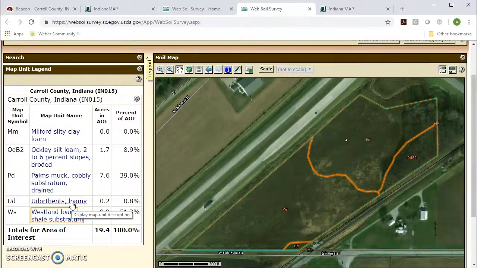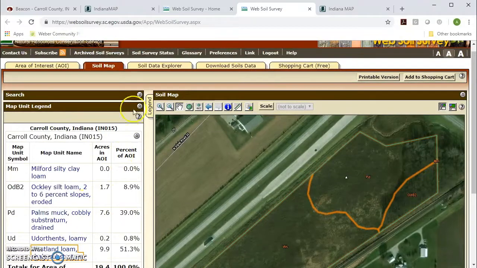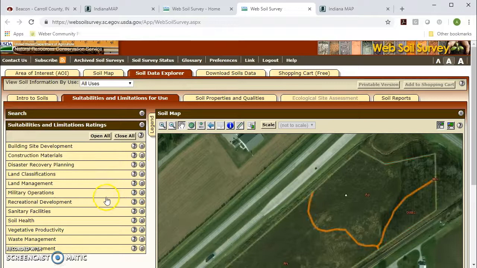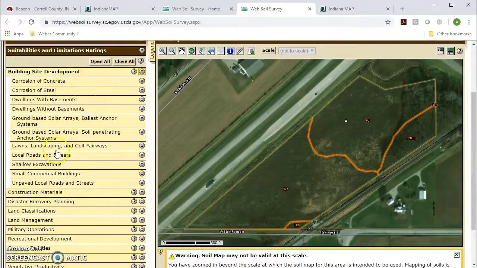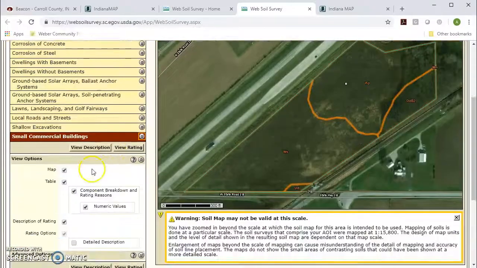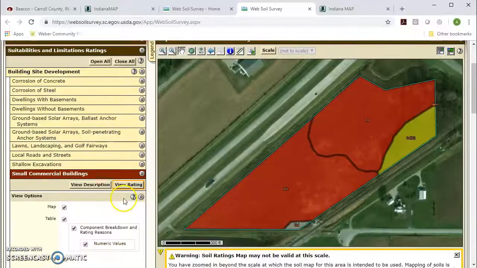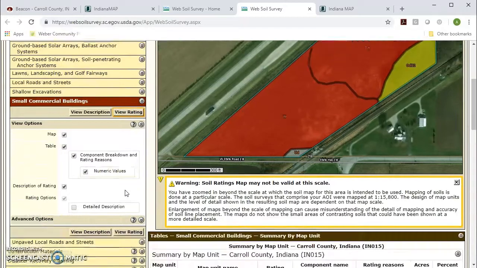The great thing about the Web Soil Survey is it allows me to click through this information. But again, we're not all soil scientists. So one of the things it does is tell me what I can do with the site. Suitability and limitations for use is a good place to start. Building site development: I can click the down arrow here and look at the appropriateness of different types of dwellings and small commercial buildings. If I click small commercial buildings, it's going to tell me that this site is extremely limited for small commercial structures.